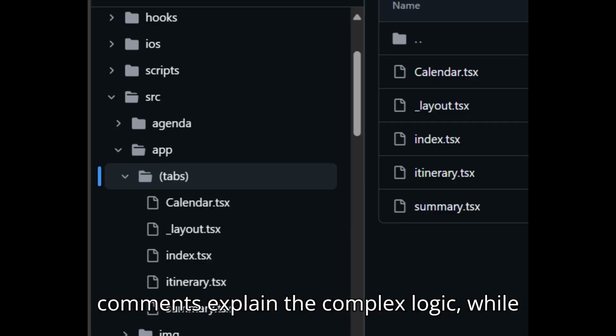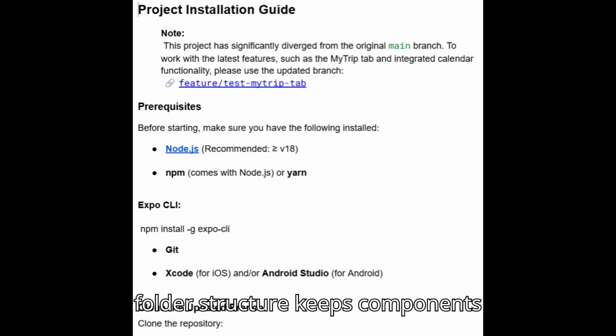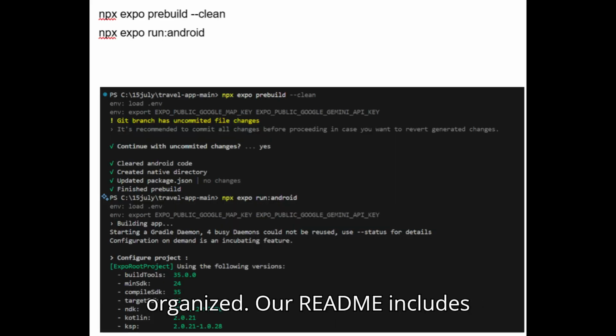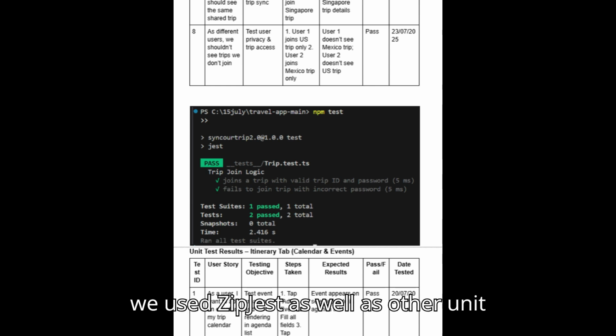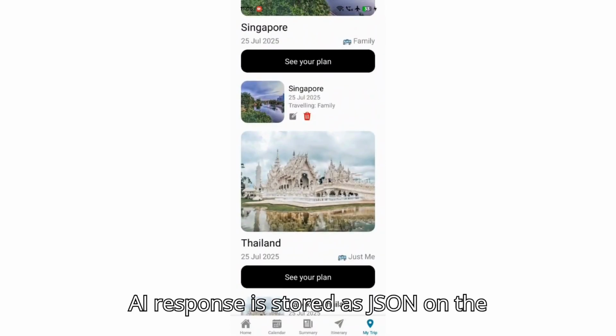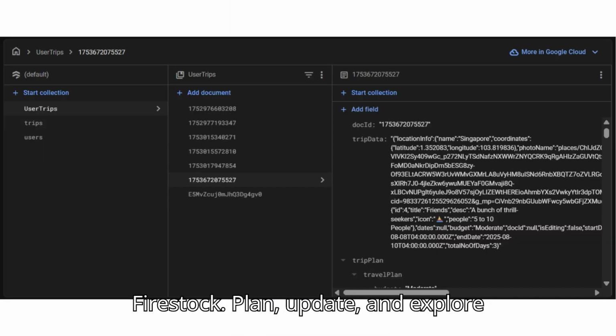Inline comments explain the complex logic, while folder structure keeps components organized. Our README includes setup guides, ERDs, and sequence diagrams. For our testing, we used Jest as well as other unit cases to test our app. AI response is stored as JSON on the Firestore.